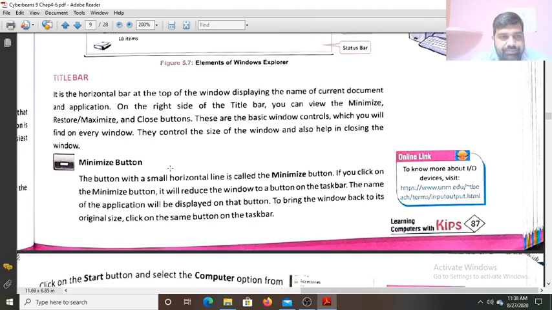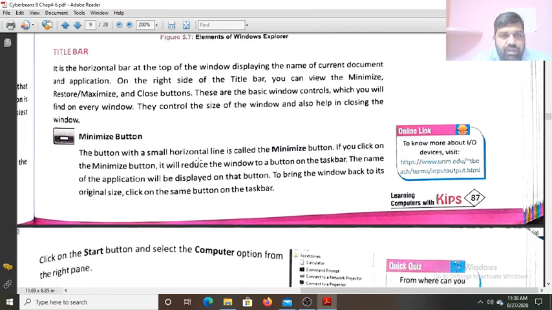Minimize button. The button with a small horizontal line is called the minimize button. If you click on the minimize button, it will reduce the window to a button on the taskbar. The name of the application will be displayed on that button. To bring the window back to its original size, click on the same button on the taskbar. Then it will come back again.